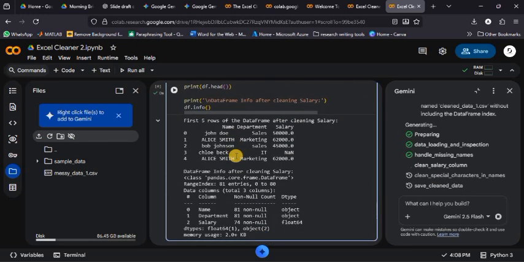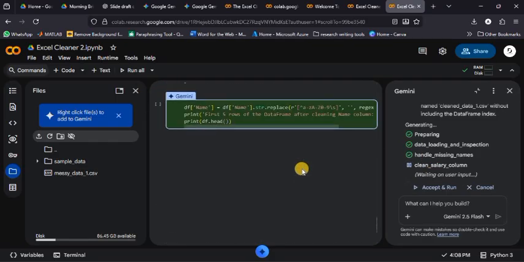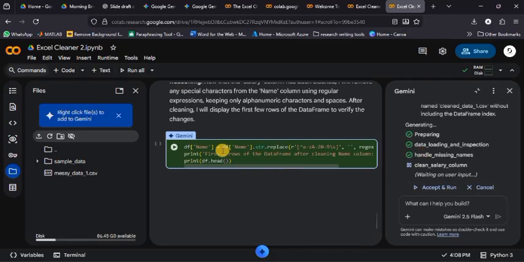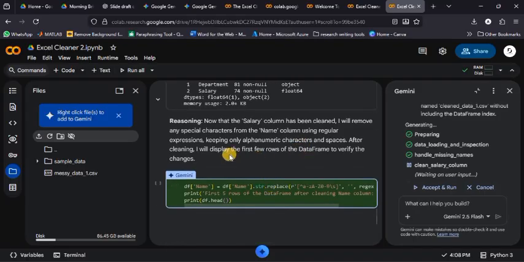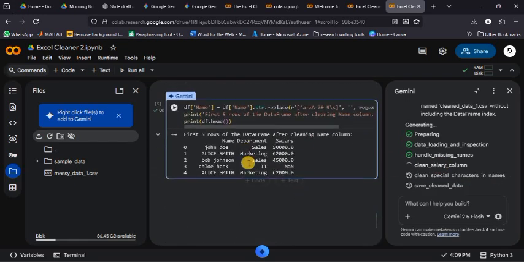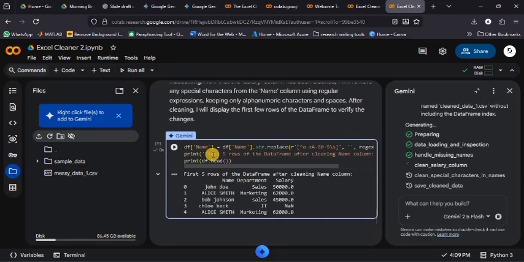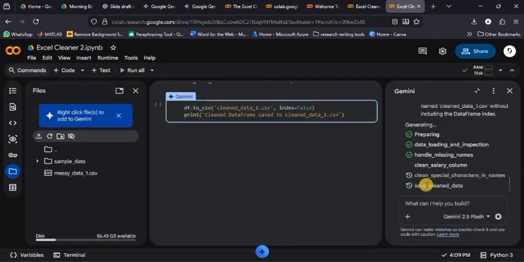So let's press accept and run. So this is what we have. Salary column has been cleaned. It will now remove special characters from names using a regular expression. So it's trying to clean special characters from name. So we do what? Accept and run. You can see sales, okay, John Doe, this is our initial data. Accept and run.